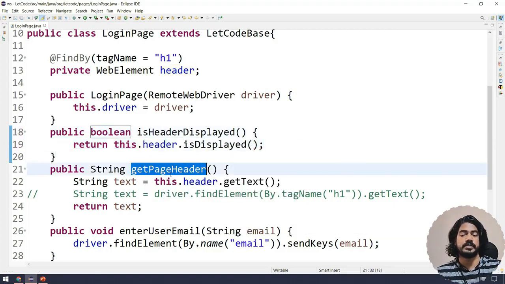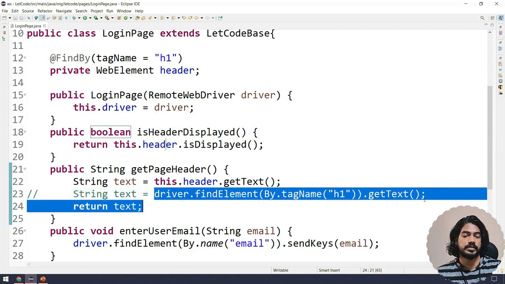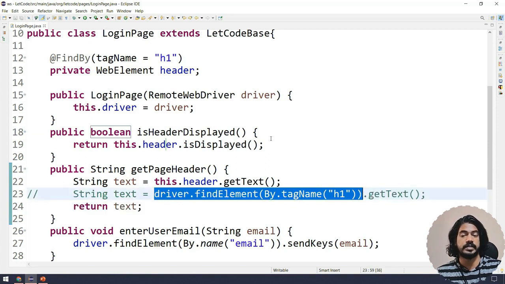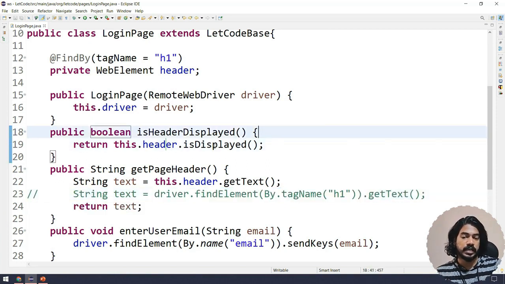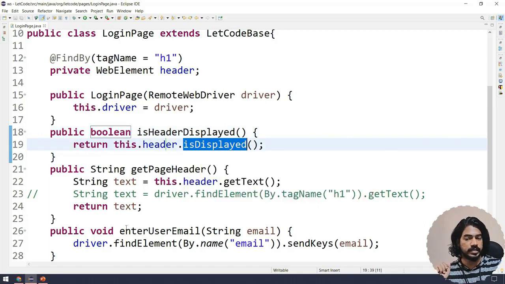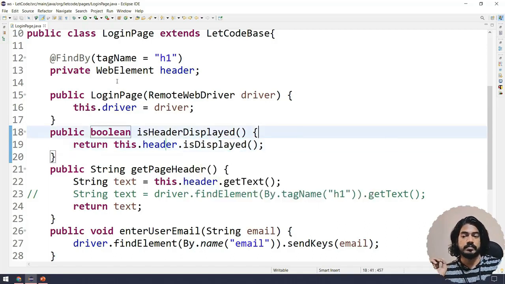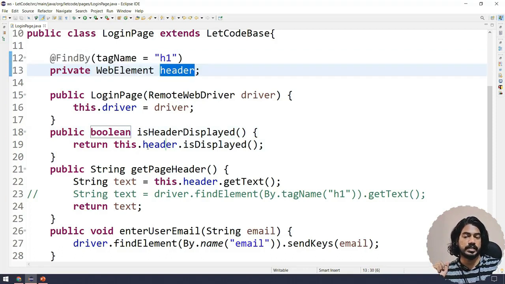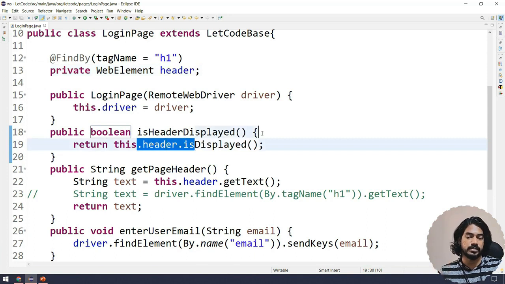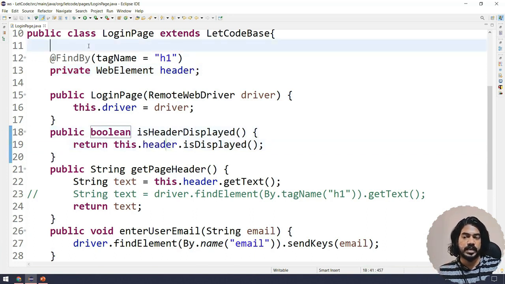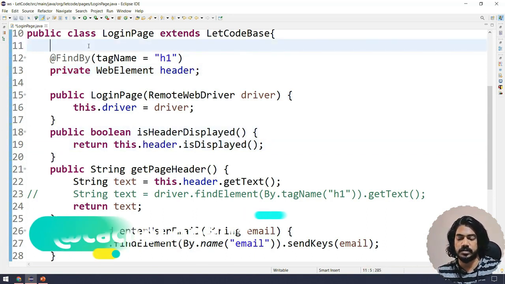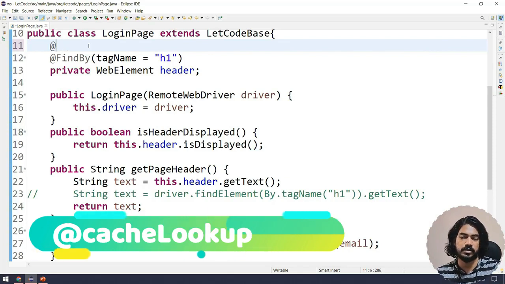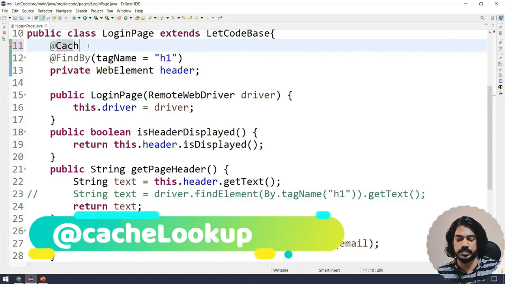If I do the same thing here, of course I have to copy the element and paste it here, then use the isDisplayed function, then again return the state, right? But once we do that at the class level, it will definitely be easier. I will find the element only once and I can use it wherever I need, right? So that is also one more advantage. Another advantage is that I can use an annotation, cache lookup.